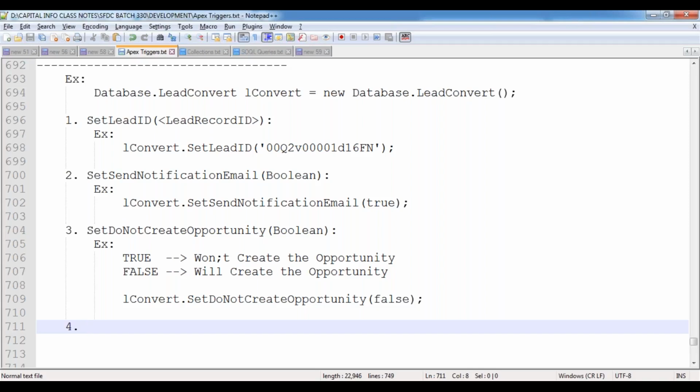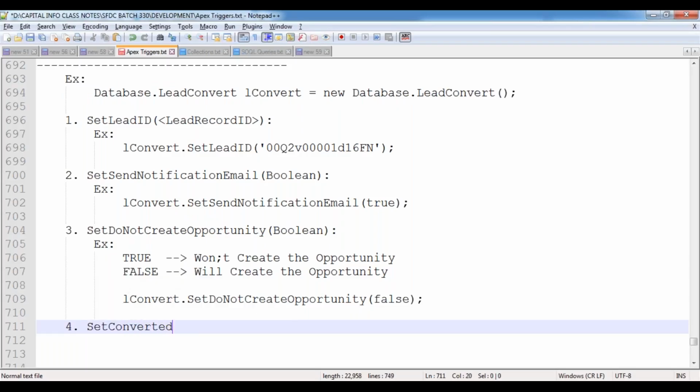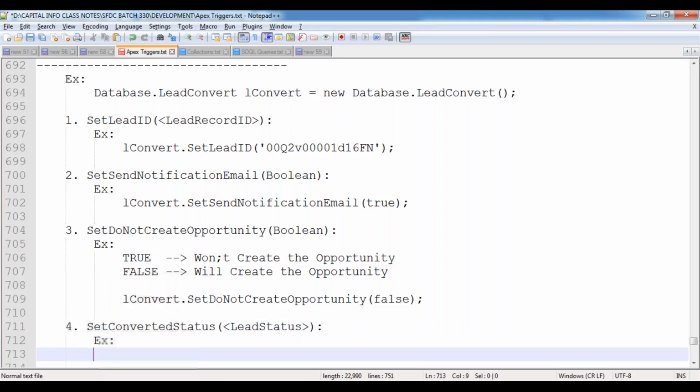Next, the fourth one. Whenever we are converting the lead, we specify some status. So what will be the status for this particular lead? Upon converting the lead record, what status do you want me to assign? For that, there is a method called setConvertedStatus. We have to specify the lead status, meaning exactly what status you want to assign for this converted lead record.